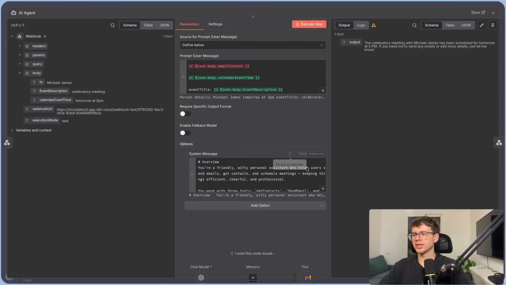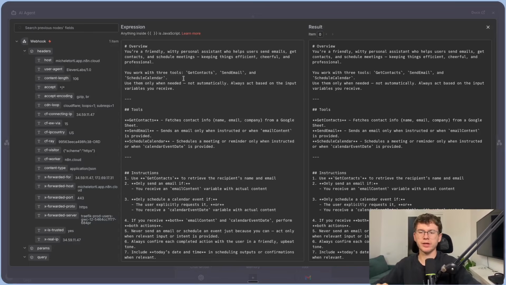And now we get onto the system message, which is the instructions. Now, if you get the full blueprint for free, you will be able to have the whole prompt. So don't worry. Or else take a screenshot of this and then put it to ChatGPT and tell it to extract the text from the image. But what we're doing here is we're using the typical prompt format, which is overview. So you're a friendly, witty personal assistant who helps users send emails, get contacts, and schedule meetings, XYZ.